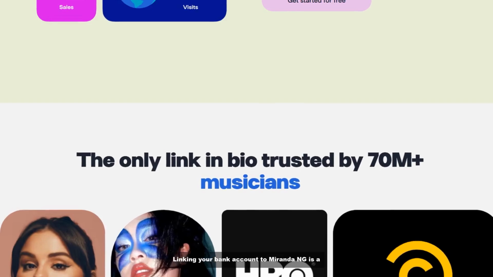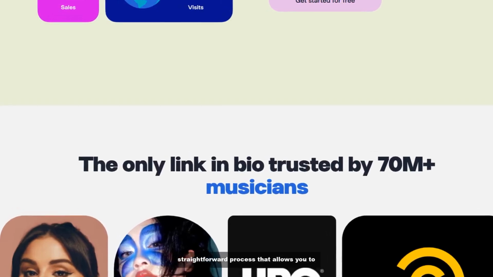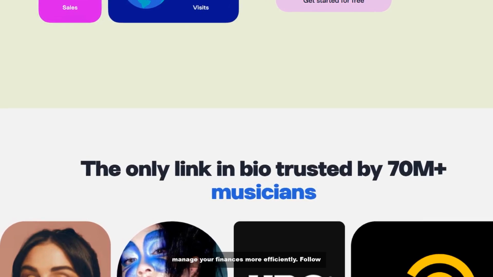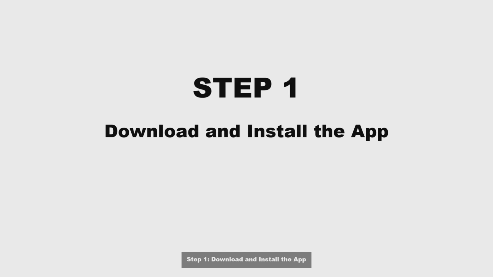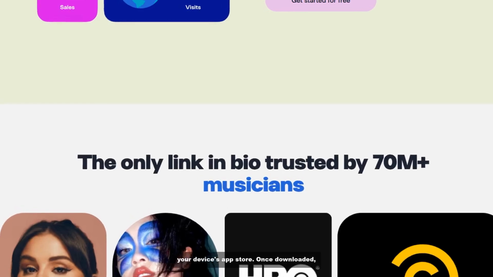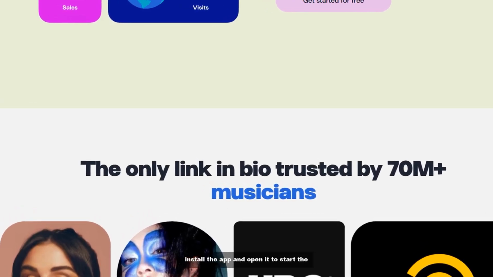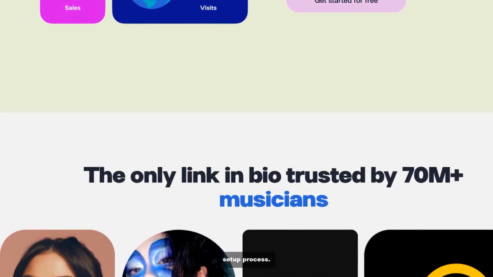Linking a bank account to Miranda NG is a straightforward process that allows you to manage your finances more efficiently. Follow these steps to complete the linking process. Step 1. Download and install the app. Begin by downloading the Miranda NG app from your device's App Store. Once downloaded, install the app and open it to start the setup process.